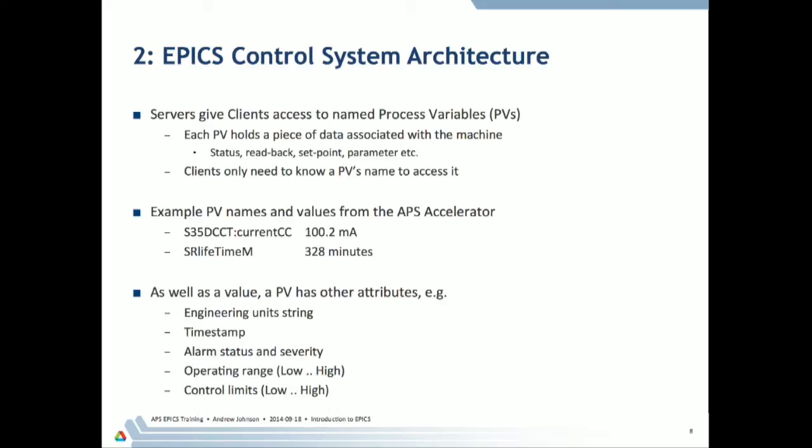So similarly, there's the storage ring lifetime available in minutes. There's another PV name. So that's all you need to know to actually get that information.